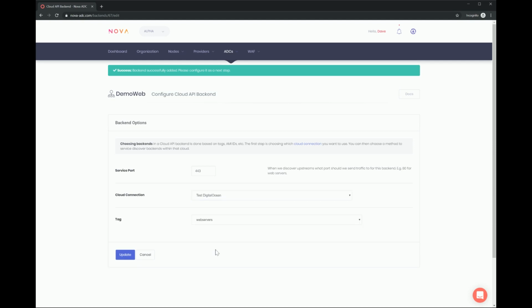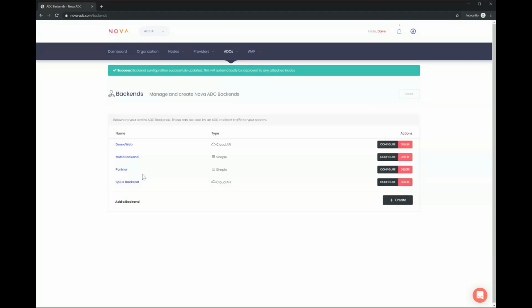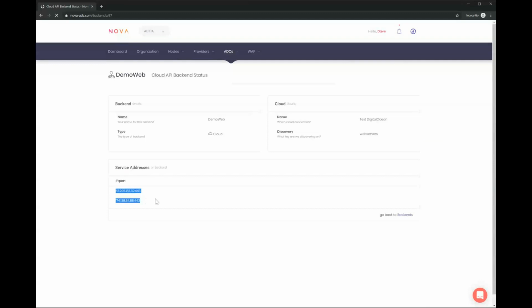Now, if I save this, we will automatically discover that tag and see what's in it. And here we see those 2 servers that we pre-configured, right, our 2 web servers. And anytime this changes, if someone in your organization has access to the DigitalOcean account, and they launch new servers, they tag it with web servers, it'll automatically be brought into any ADCs you're running that are using that backend. So it pulls it the whole time and gets updates automatically.